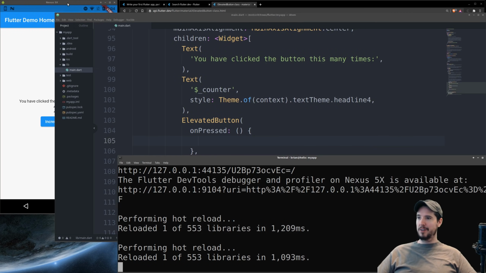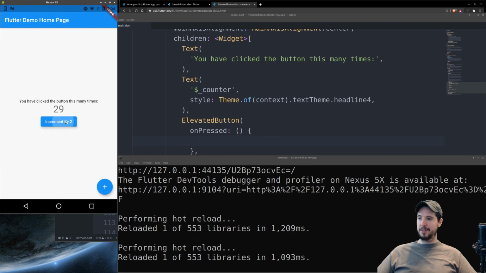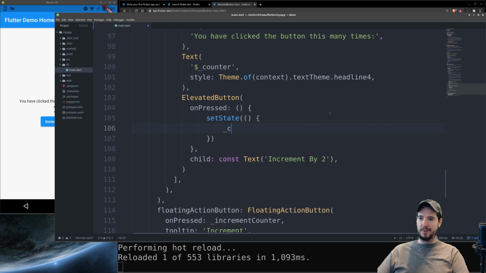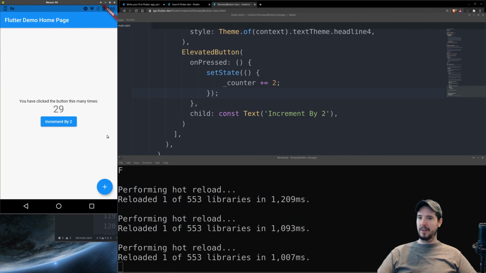So I just did a hot reload, look at the app again, and I see a button here that's increment by 2. I can press it, but nothing happens. So perhaps now it's just as easy as doing setState, and then a function in here. Inside here, I will do counter plus equals 2. And hopefully that is enough to make it work. Got to my application, and it looks like it's working fine.